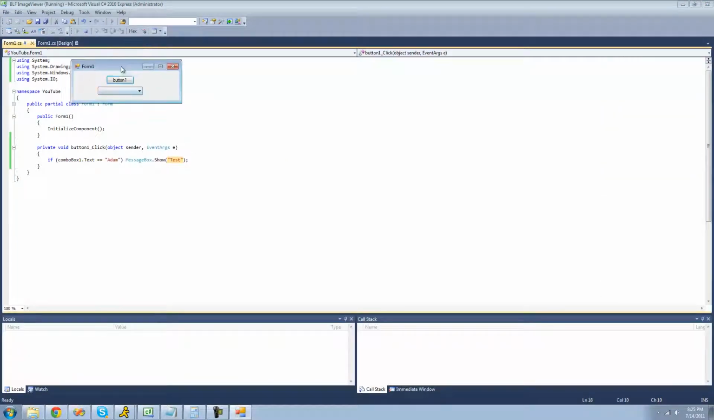So now we debug here. Since nothing is selected in the combo box, we shouldn't get a message box. If we select Adam, we should get test. Yep. But if we select something different, we shouldn't. Yep, we don't get a message box.